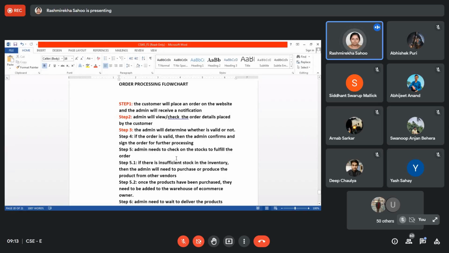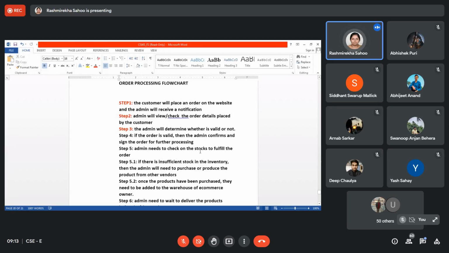Then step 5, admin needs to check on the stock to fulfill the order. Whether the order or the items are present in the stock or not, the admin will check. So how the admin will check? Actually, the admin will check through the database. In the database, one item left, two item left. So the quantities of item present, that is stored in the database. So the admin will need to check on the stock to fulfill the order.